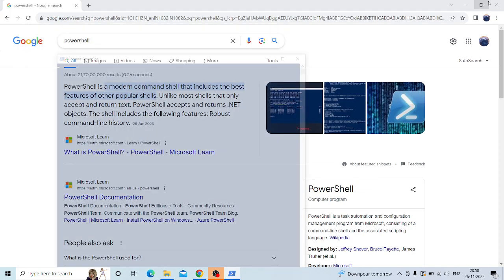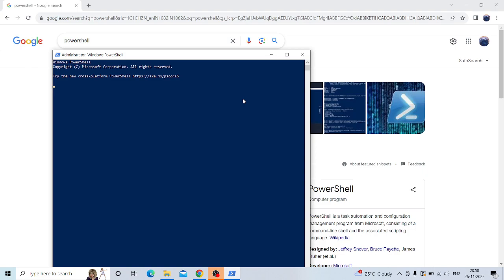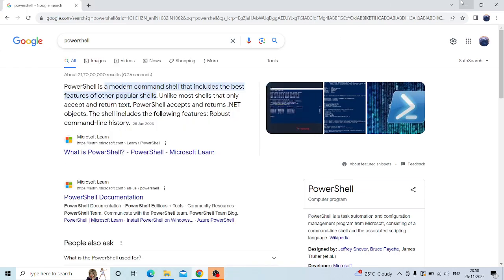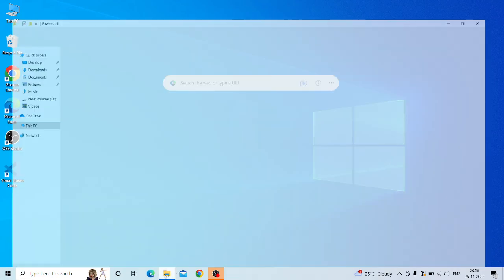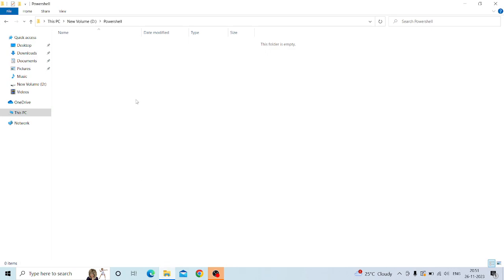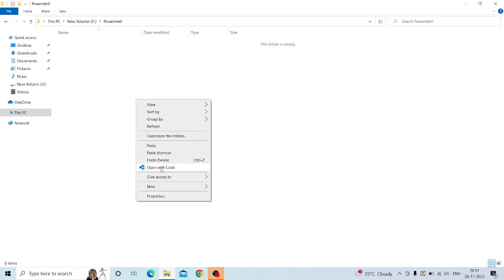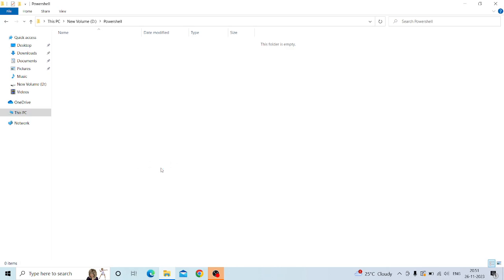But I'll be using Visual Studio for PowerShell coding. I find it easier to work on Visual Studio compared to PowerShell itself. Okay, let's start. Let's create a folder. I already have created a folder for PowerShell where we'll be making all the series. Let's open this one in Visual Studio.